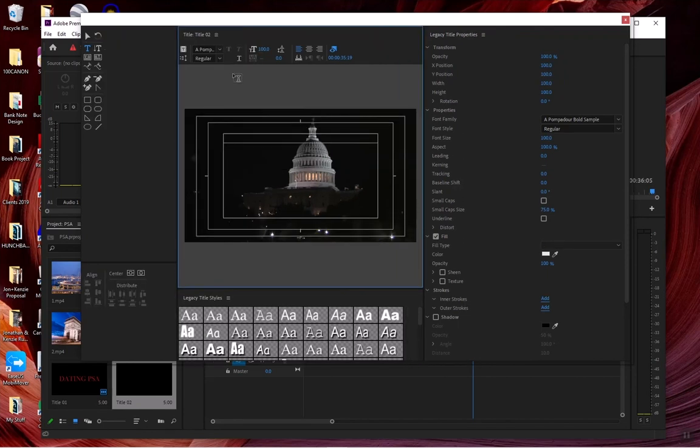Okay guys, so now what we're going to do is actually create a roll. I thought it was called a crawl, but it's actually called a roll, and that's what the movies use for when you see the credits going up from the bottom to the top of the screen at the end of a movie. So once you're inside of the title, here's my Title 2, just like I had created a while ago.